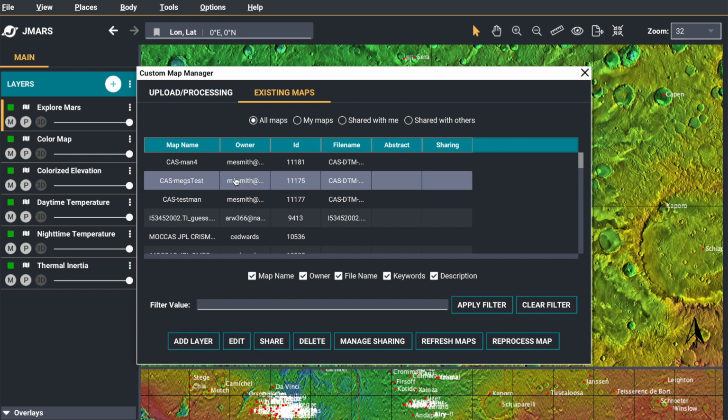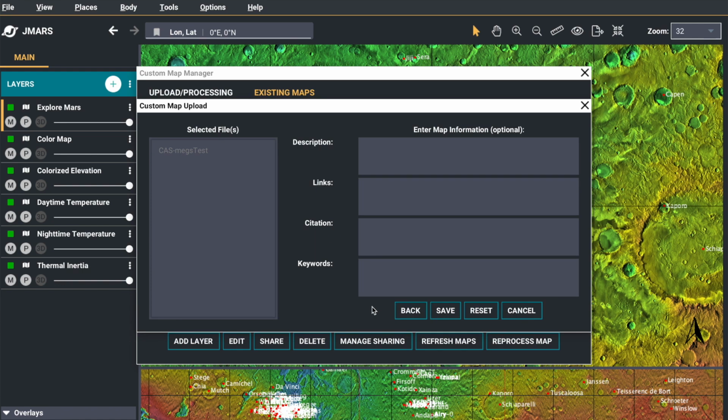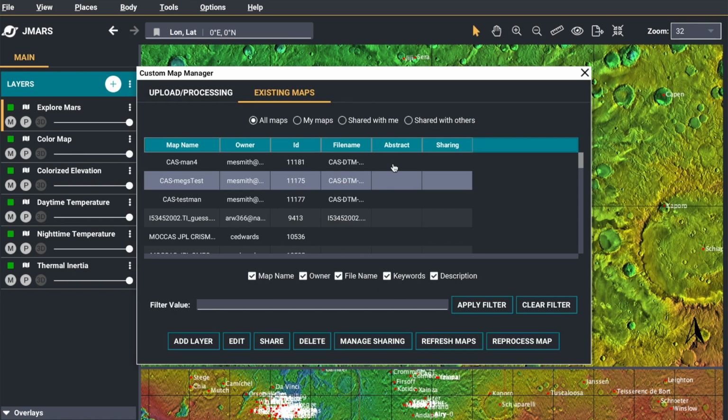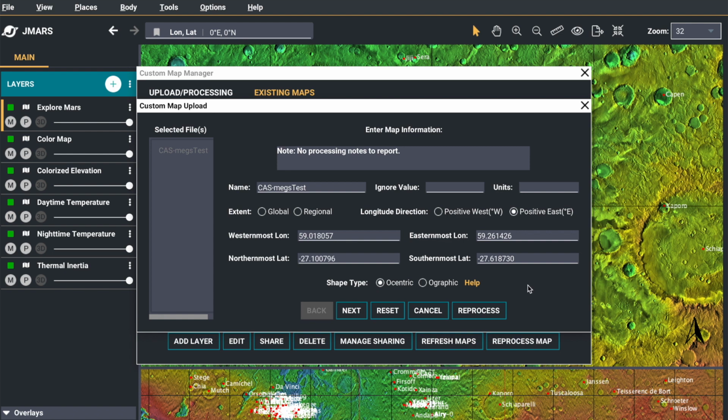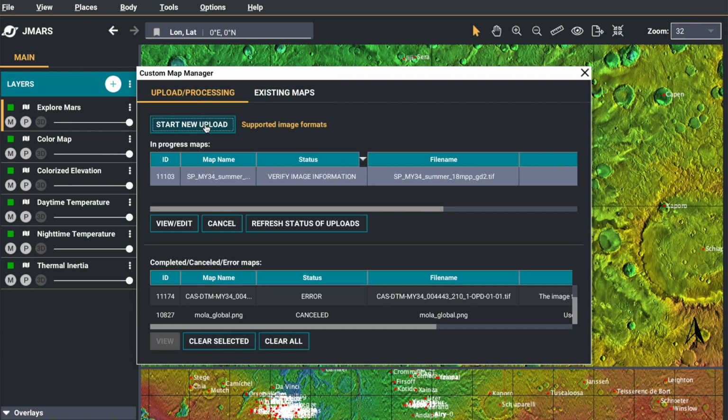So if you select a map and then you right click it, you can see here that you can edit the map. If you go into edit, it's basically just changing your name or your ignore value or your units or your metadata. If you right click the map and go to reprocess, it opens a similar dialog, but you'll see that these corner points are now editable. You can come in here and you can edit it and then say reprocess, and it'll reprocess the map for you instead of having to go through the entire upload process again. So let's go back to upload processing and upload a map.